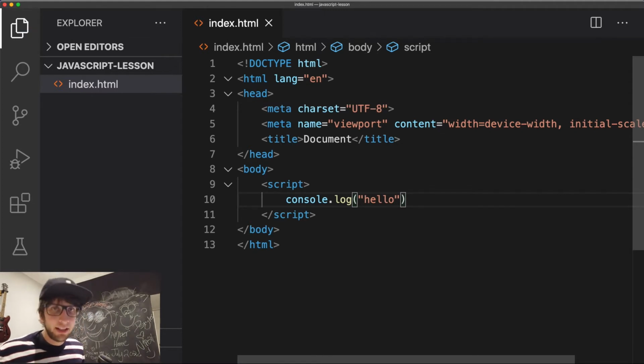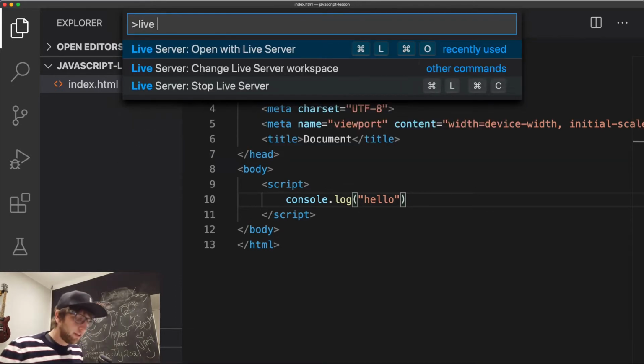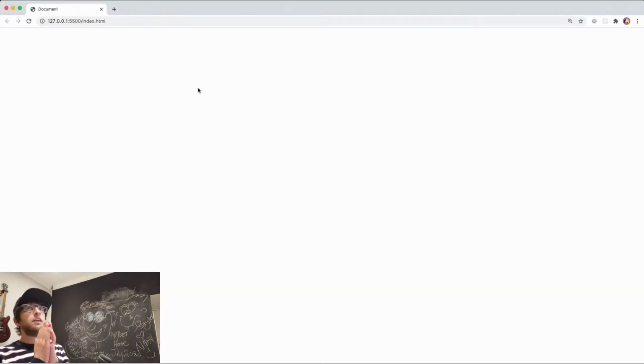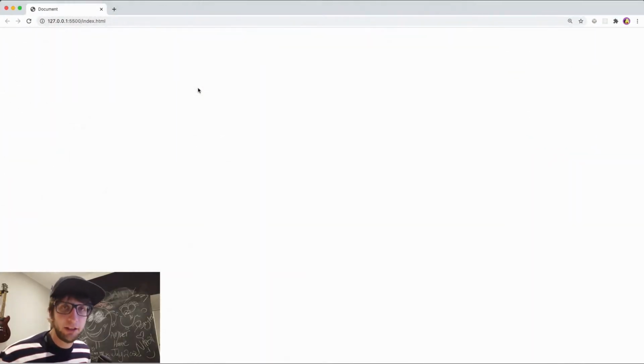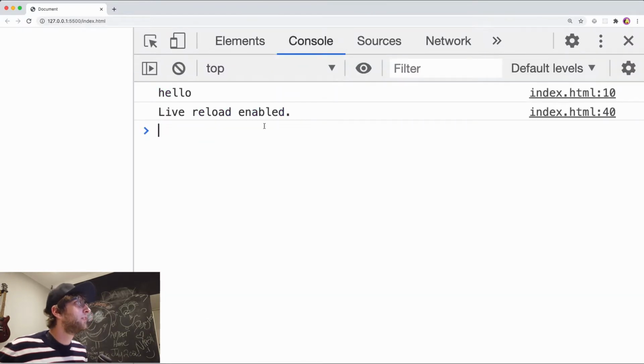hello. Now I'm going to open this with live server. So Command-Shift-P or Control-Shift-P, type live server and open with live server. Now all we see is a blank page, and that's because we have nothing in our body. But what we did add was some JavaScript. So if we right click and say inspect and go to console, we'll see hello was loaded.